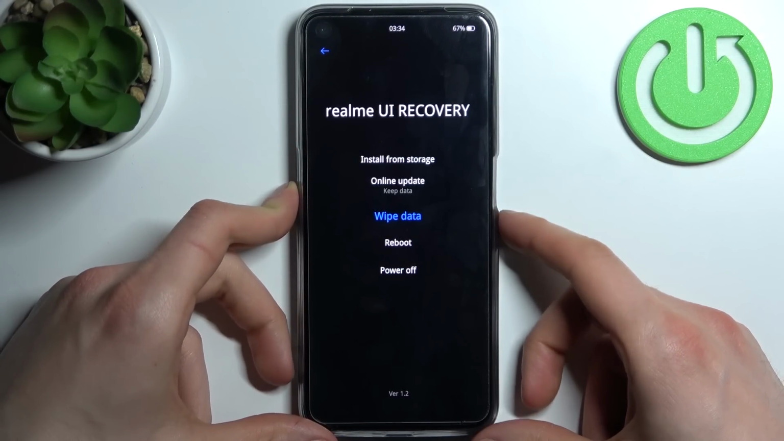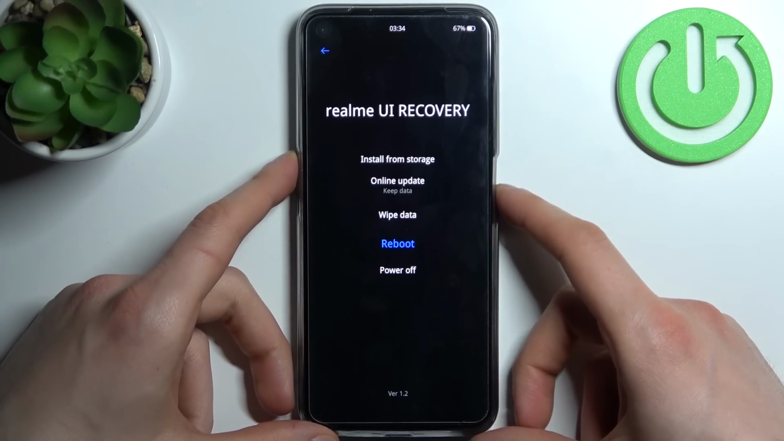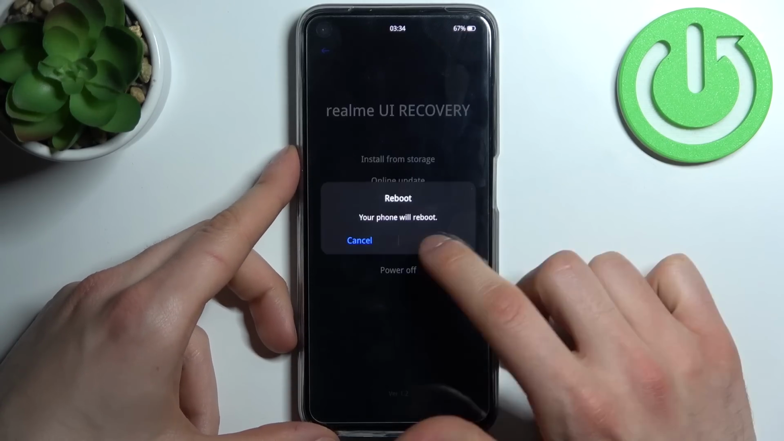So if you want to quit this mode, you have to select the option reboot, and after that your device will be restarted as usual.